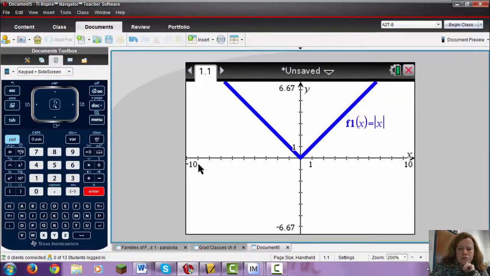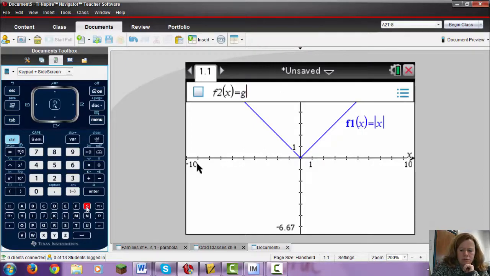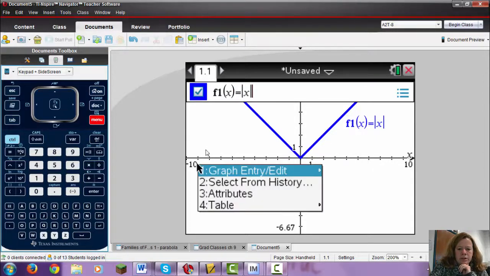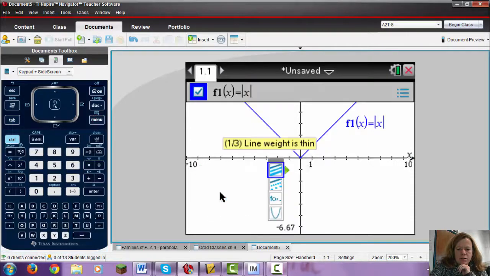So there's our absolute value graph. If you Control G, you get your entry line back. And from here, you can arrow up and change the attributes. Control menu, go to attributes, make it thin and either dashed or dotted. And once you've done that once, you don't have to do that again.